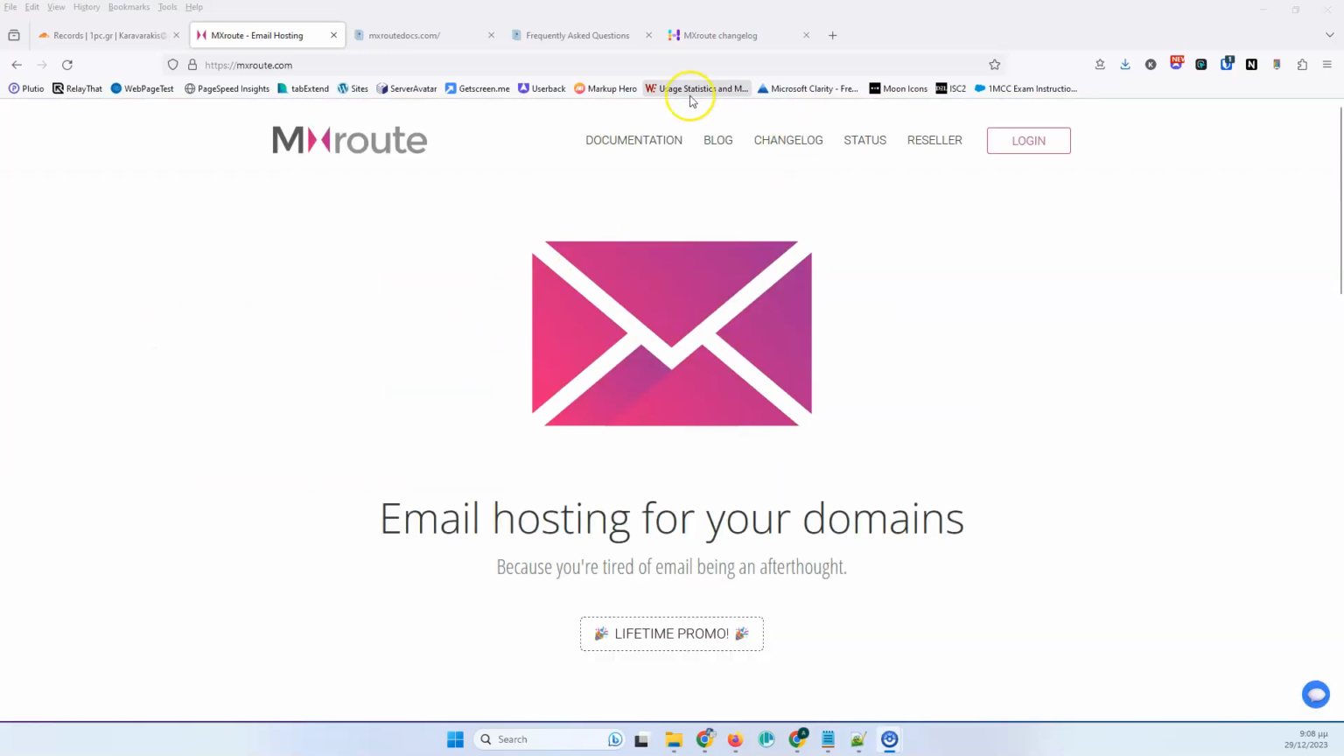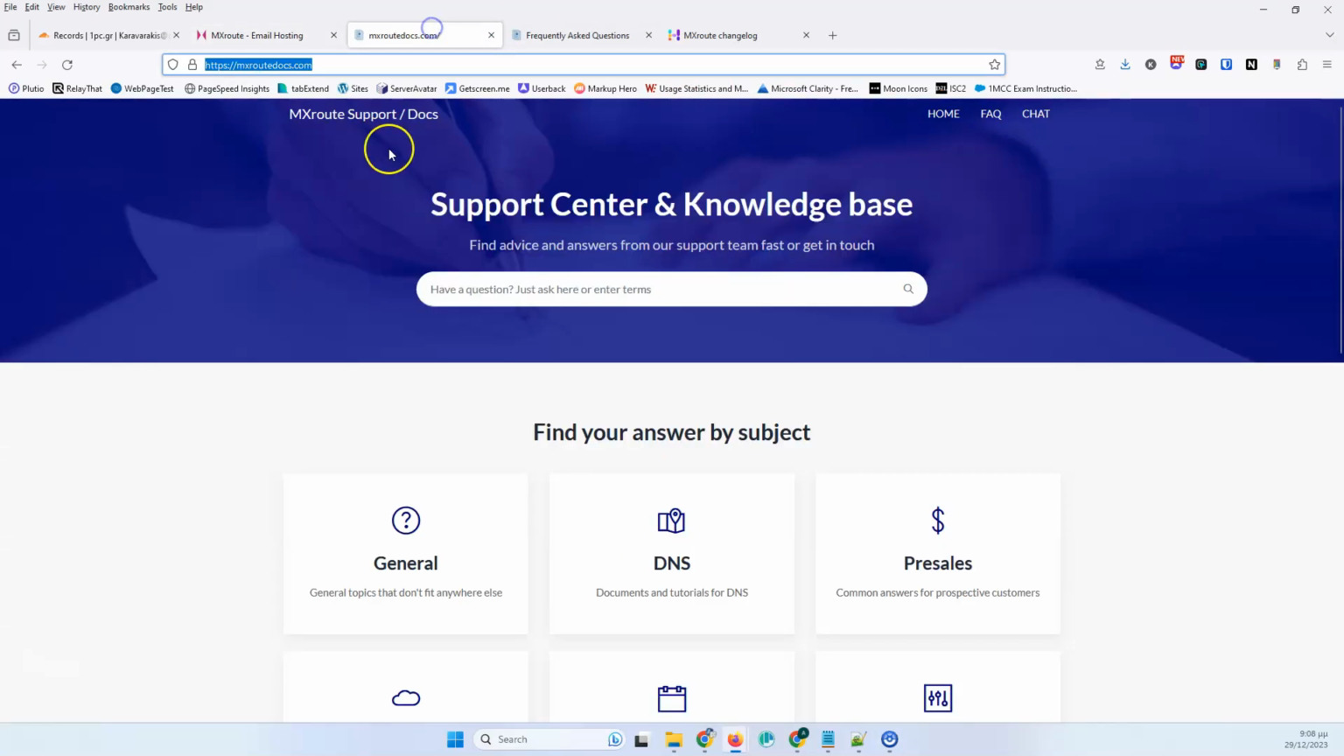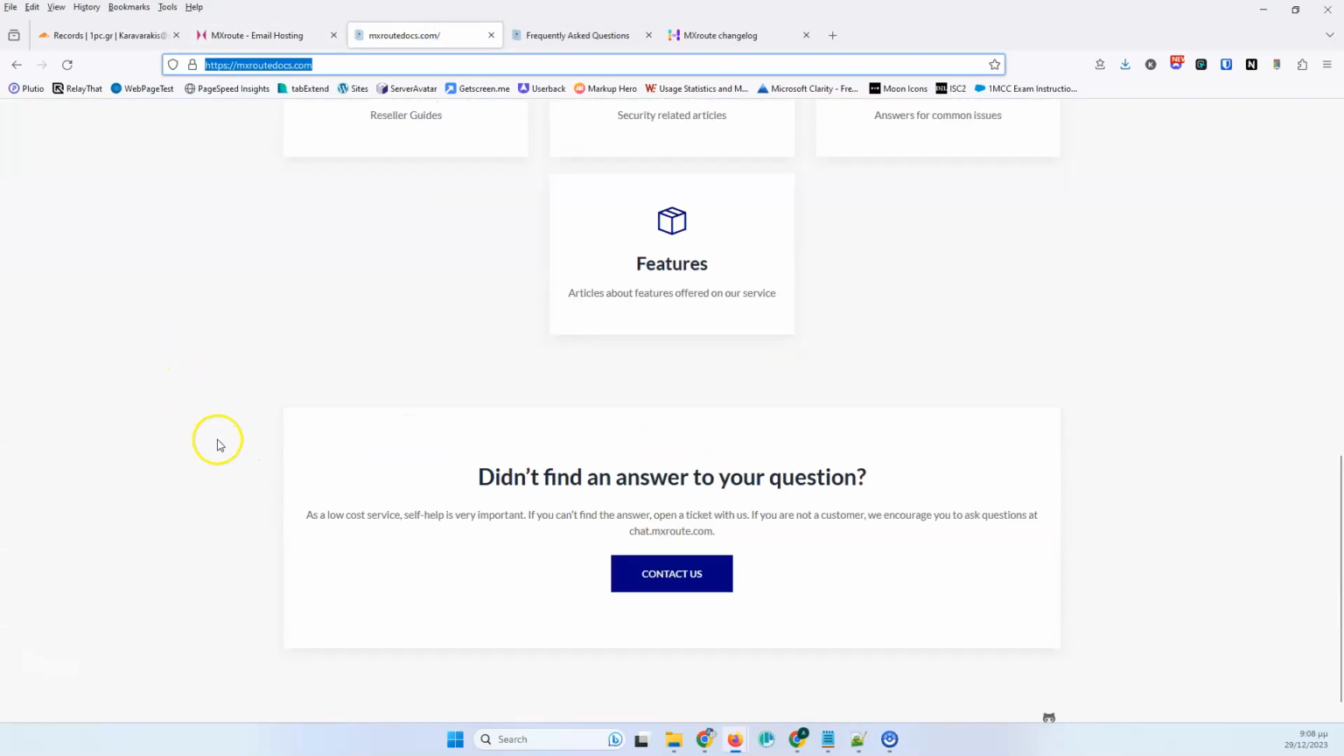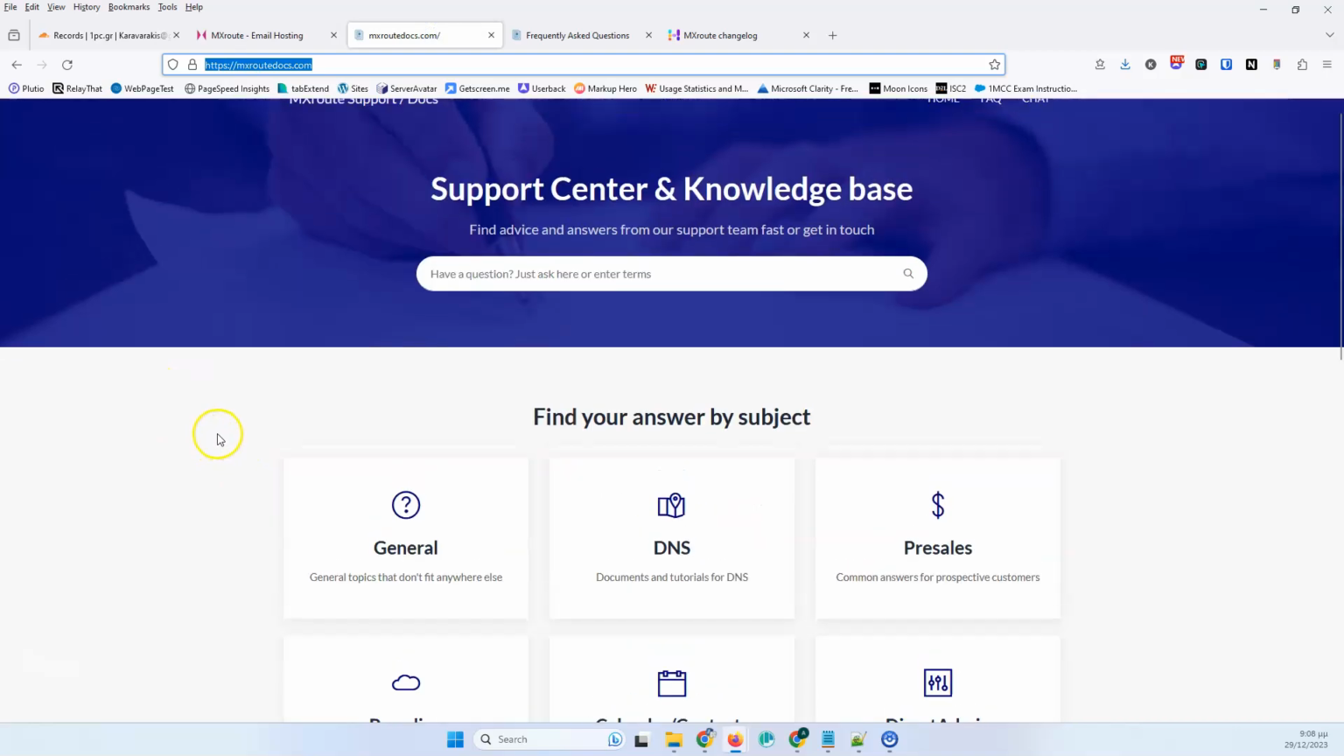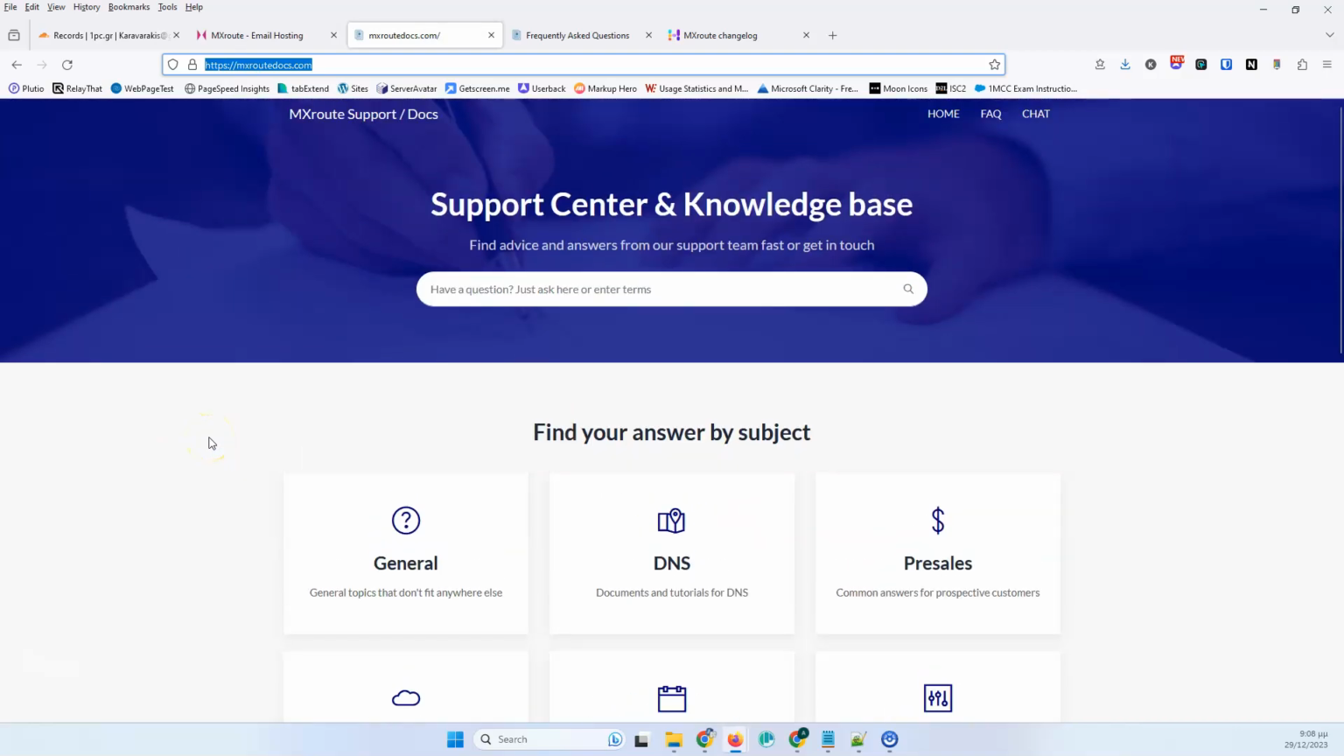Here you will see that they have documentation, blog, changelog, status, resell, and login. For the documentation, you can see that they have documentation, but I don't like that they don't have a simple guide that says, you bought a plan, here is the next step that you're going to follow. These are the 3 or 4 steps that you have to do in order to get your emails working. And I would like to have something like that here.